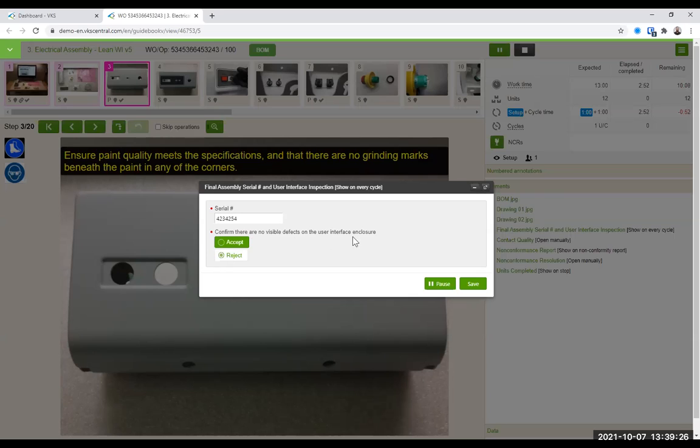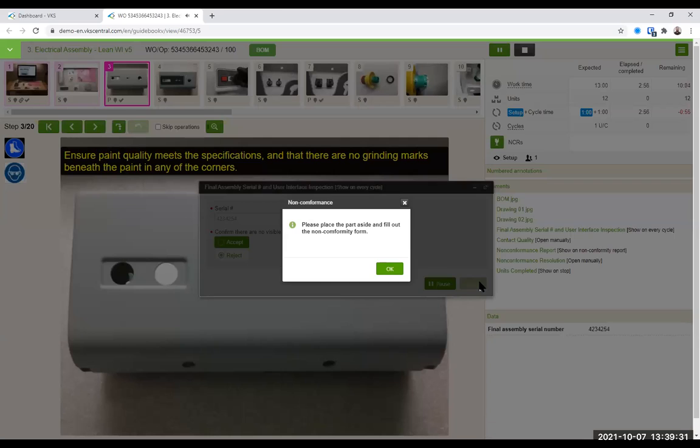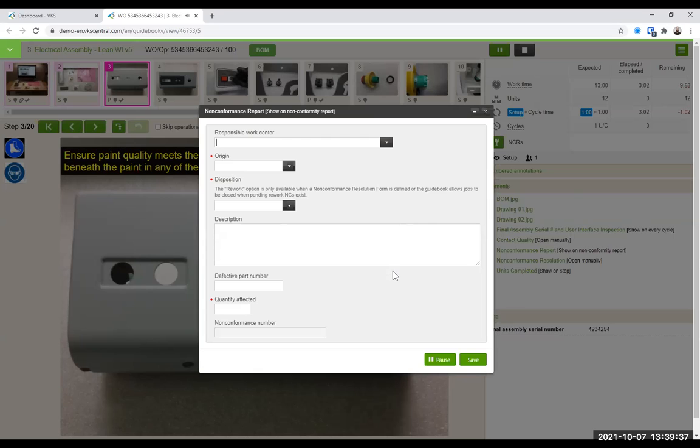So I did my visible defects. I hit reject. So this piece failed. I can hit save. Okay, please place part aside and fill out the nonconformity form. So this is part of the validation too, right? One of the other things is you want the system to make your life easier by doing things for you. You know, as many poka-yokes as you can put into something you want to.